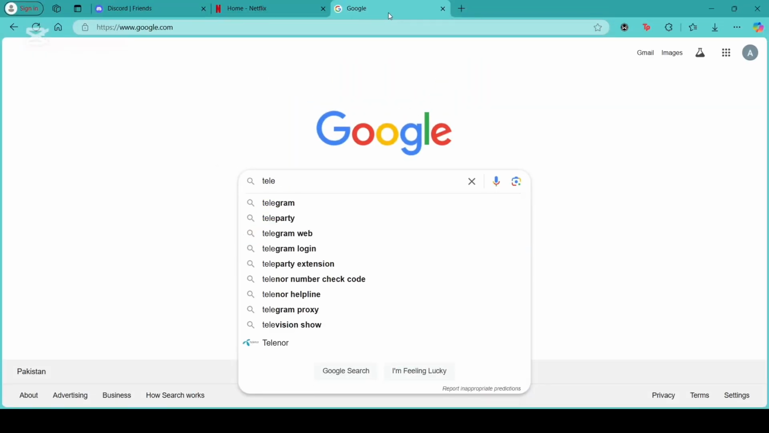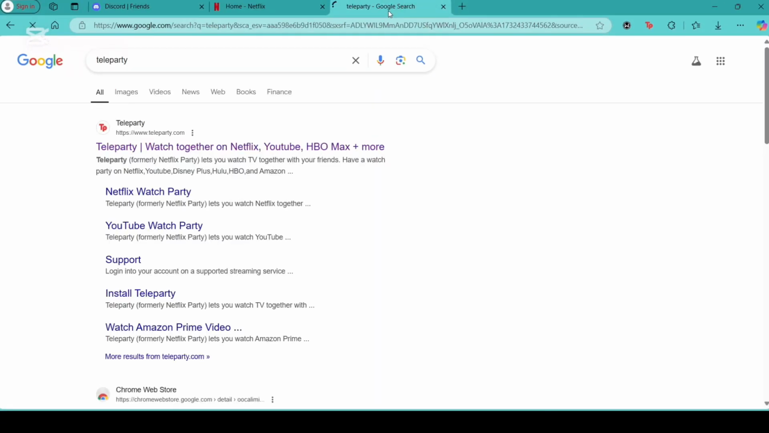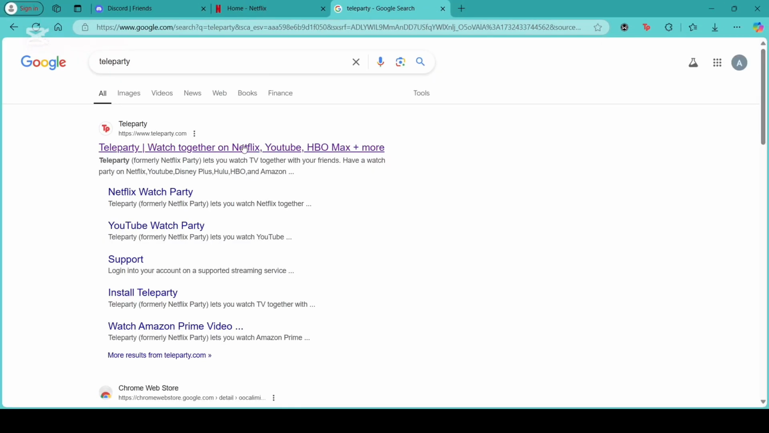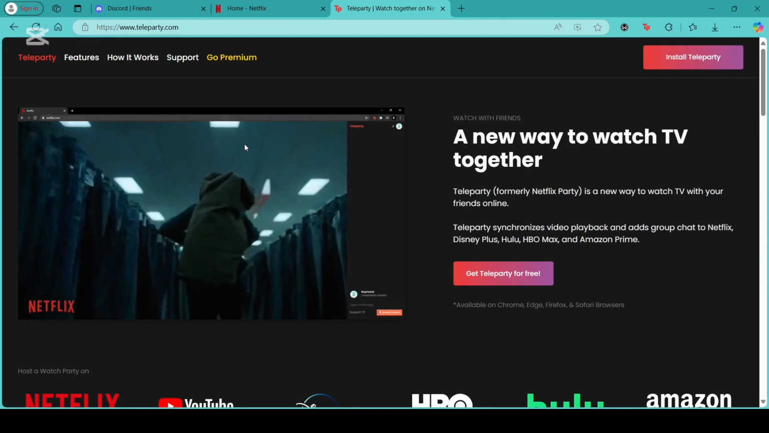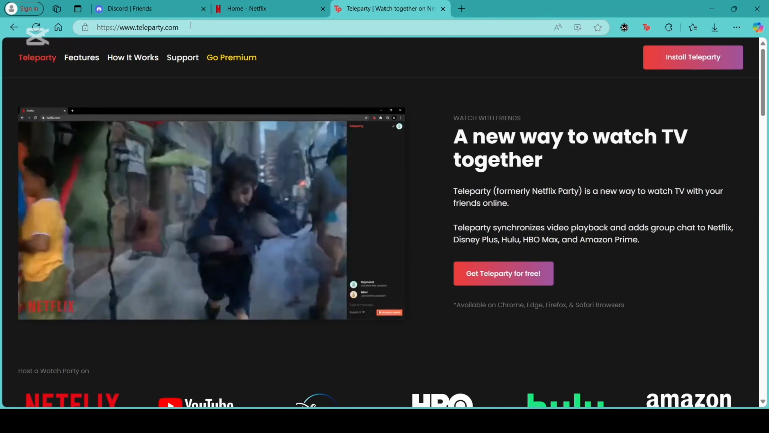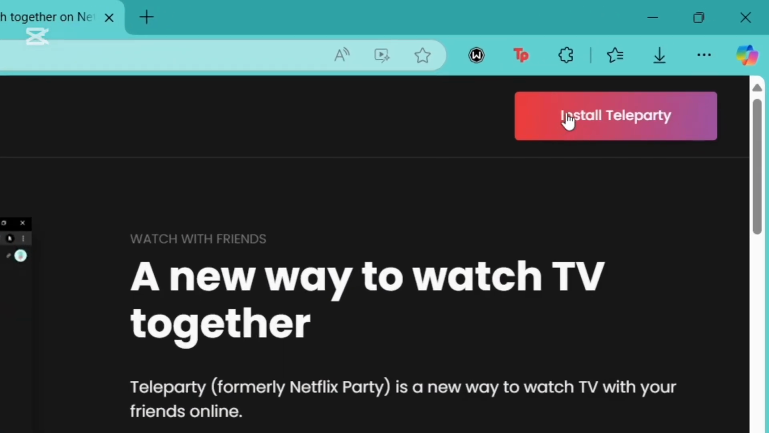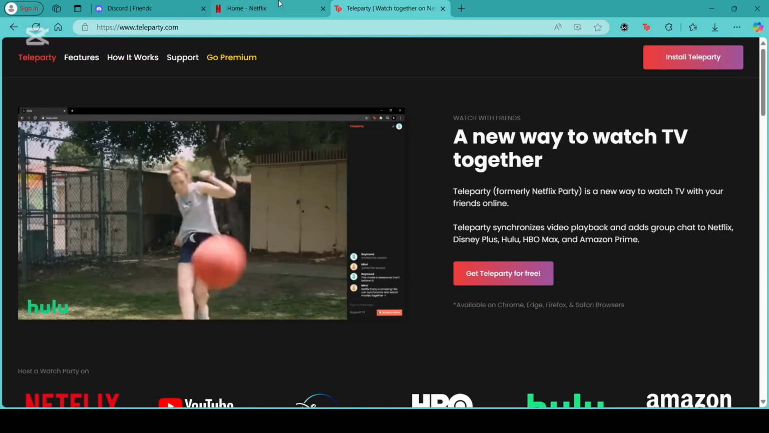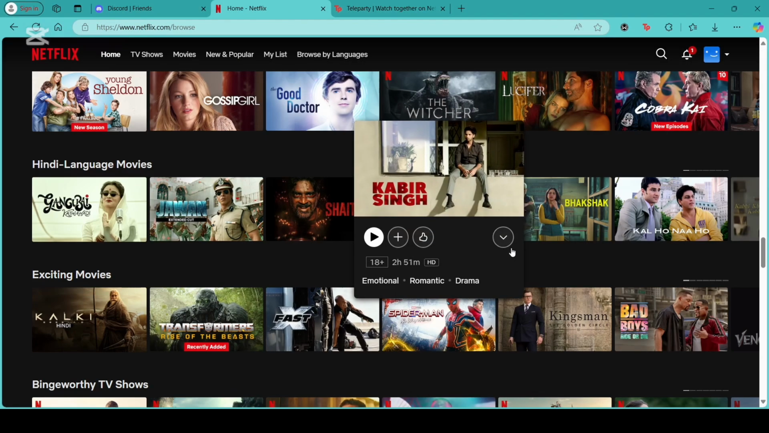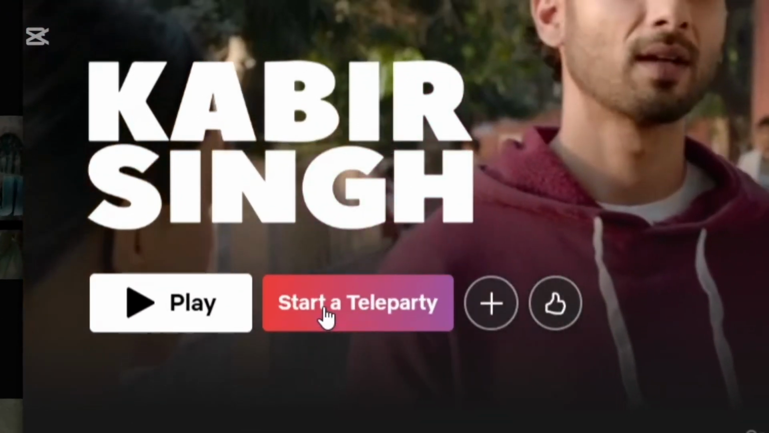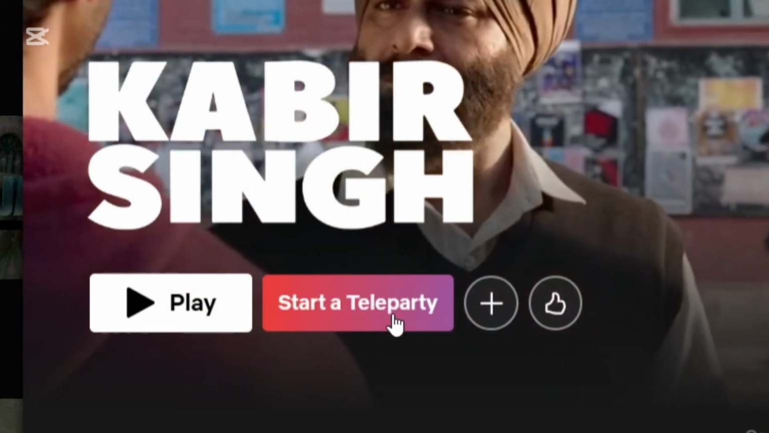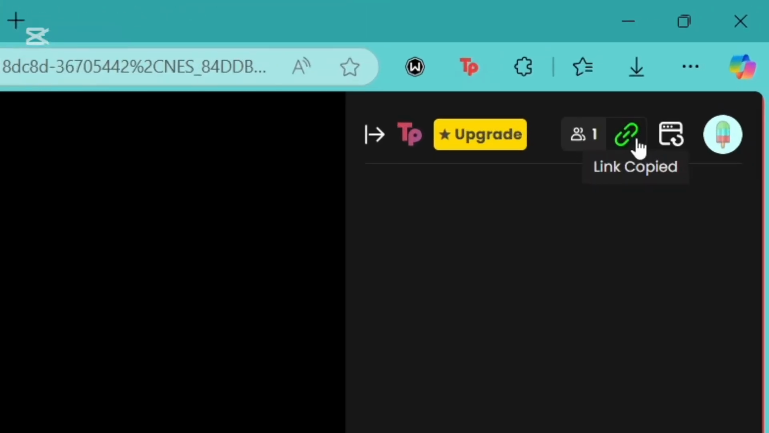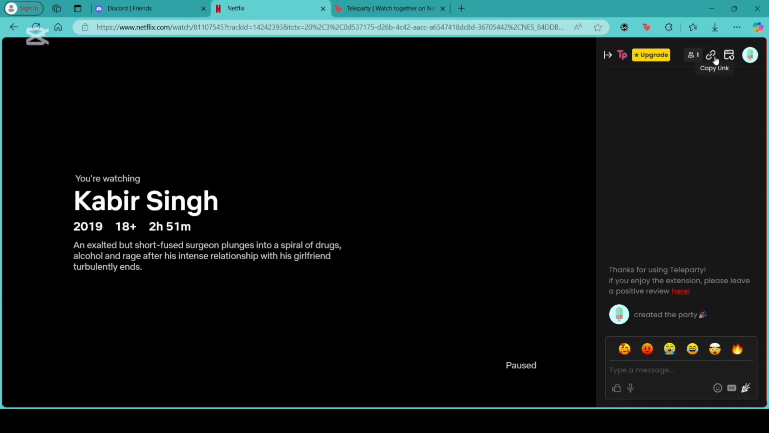The very first method is using the Teleparty extension. It is available in Google Chrome and Microsoft Edge as well. You have to simply go to Google and type Teleparty, and you can install the Teleparty extension from here. After that, whenever you watch a Netflix show on your desktop, it will give you an option to start a Teleparty. You can simply share the link of your Teleparty session and enjoy Netflix with your long distance friends.